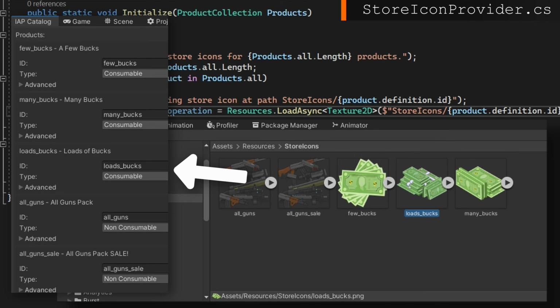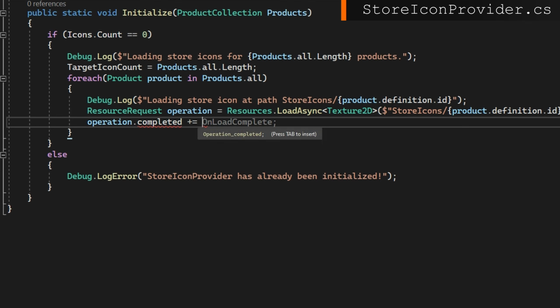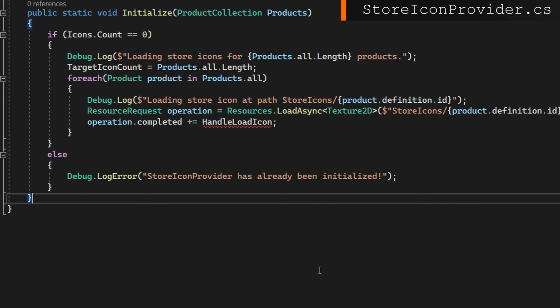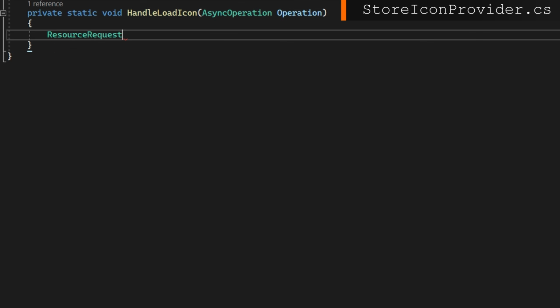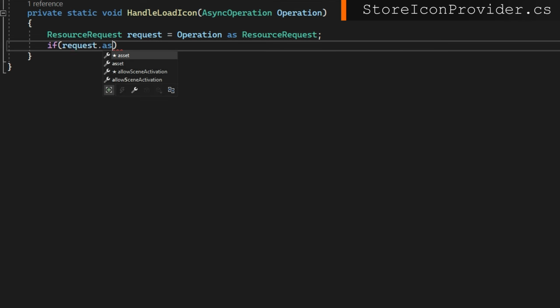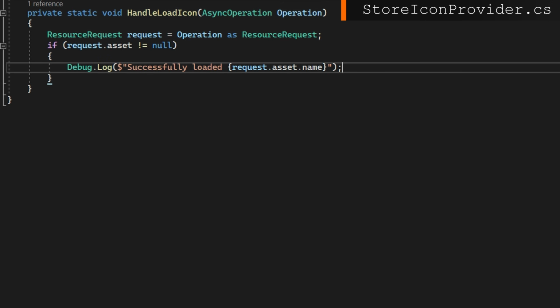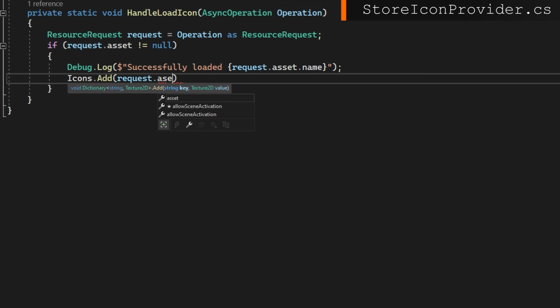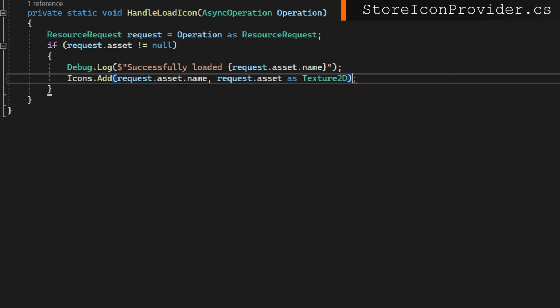That is a really important piece of this. If you don't have them with the right name, you won't get any icons and your store page will look ugly. We'll do operation.completed += HandleLoadIcon. We'll define that now. In here, we will again do a ResourceRequest request equals operation as ResourceRequest. We'll check if the asset is not null, meaning it did successfully load something. We'll add that to our icons dictionary with icons.Add(request.asset.name, request.asset as Texture2D).